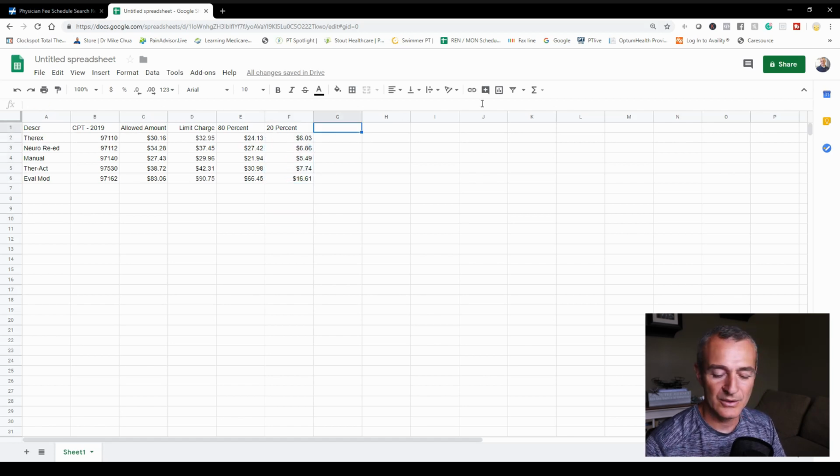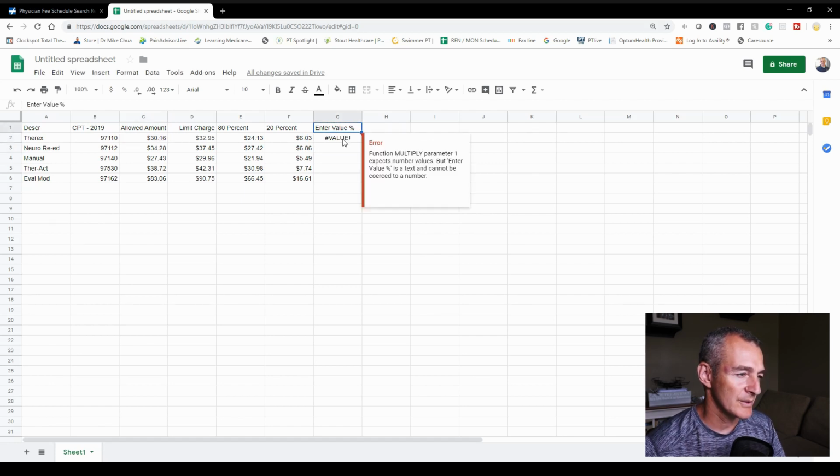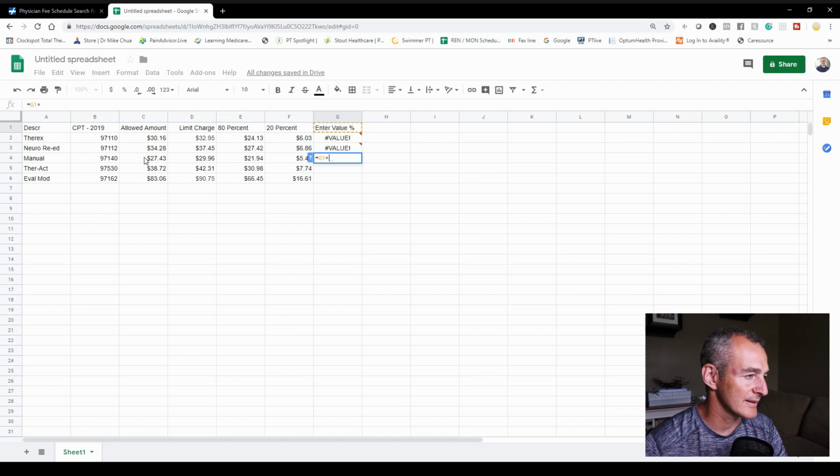And then this could be a random percentage. So let me just say enter value percent. And so this is going to be equals this times that. Now this one you can't click and drag, so you just have to kind of keep saying equals this times this equals this, and I'll explain why it's not calculating yet.